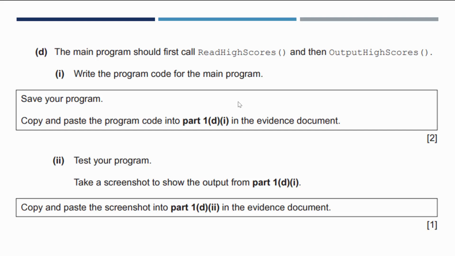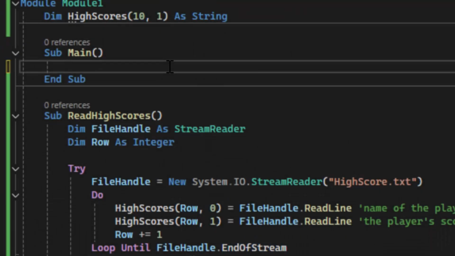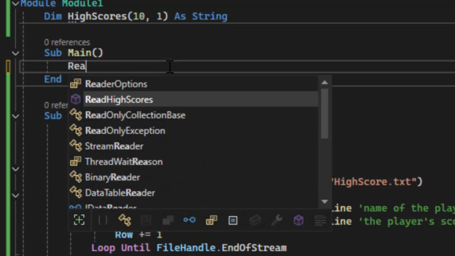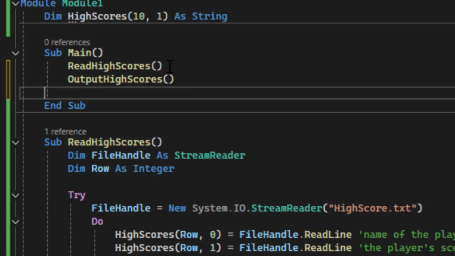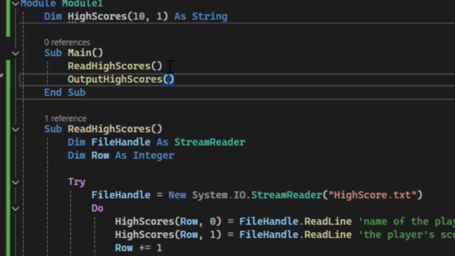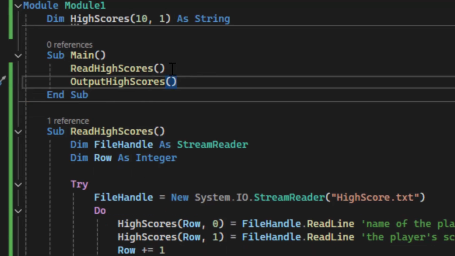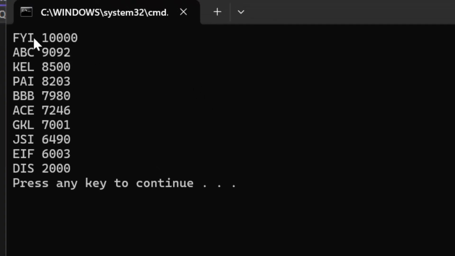Let's swing over to vb.net, add those 2 lines of code, and then run it so we can see the output. We move to our submain, which is the main program, and we call read high scores. We call output high scores, just like that, and we're going to save our code. We're going to run it, and we should see 10 names. So we see FYI. So let's count how many we have. 1, 2, 3, 4, 5, 6, 7, 8, 9, 10. We have all 10 names.